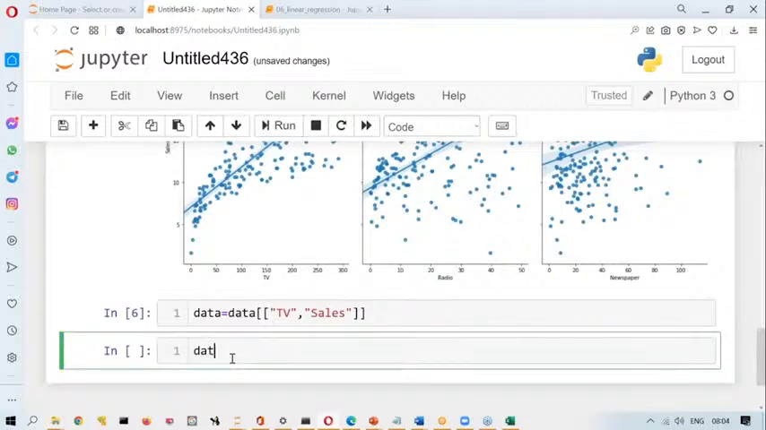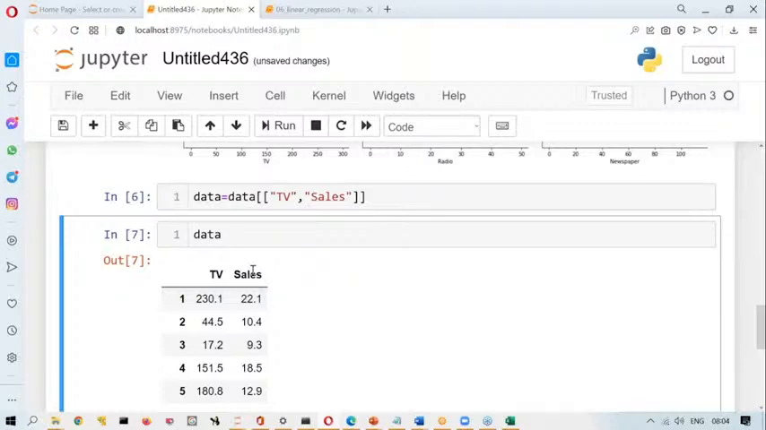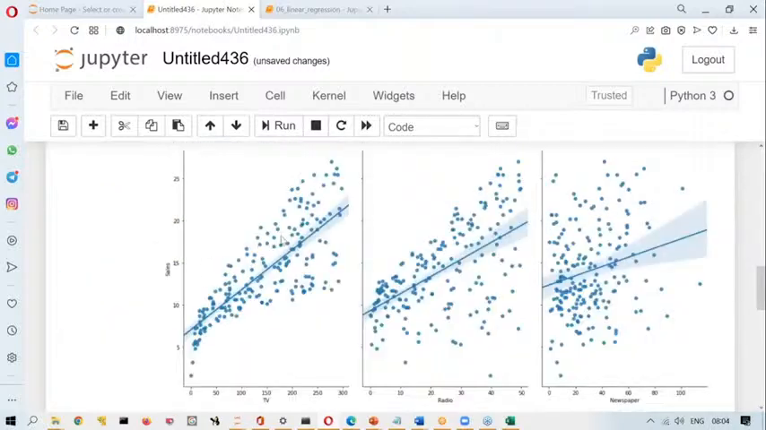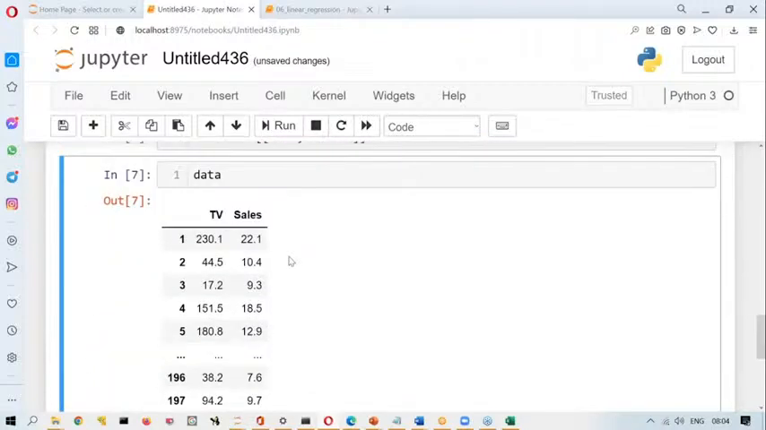Now you can see what the problem statement is. I have historical data. 200 companies have spent this much amount in TV, and we know how much sales they got. If this is how my data is looking, I want to find the straight line. So for that I need to train my model. If this is x, that is y. I need to train my model. The model will understand the pattern, in the sense the model will identify the straight line.